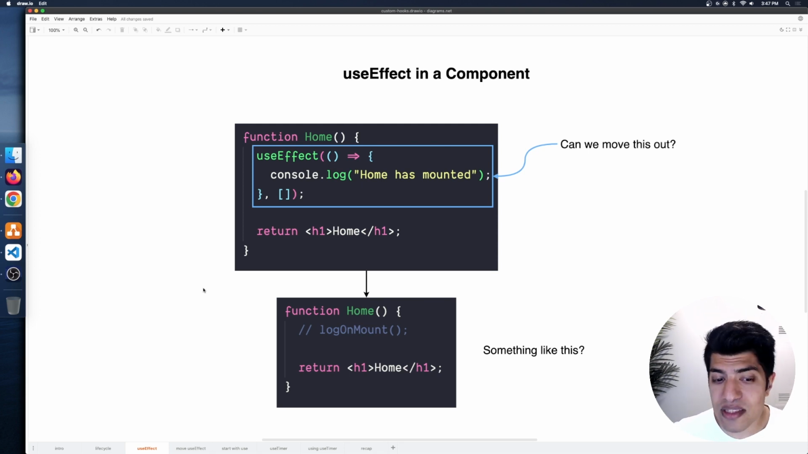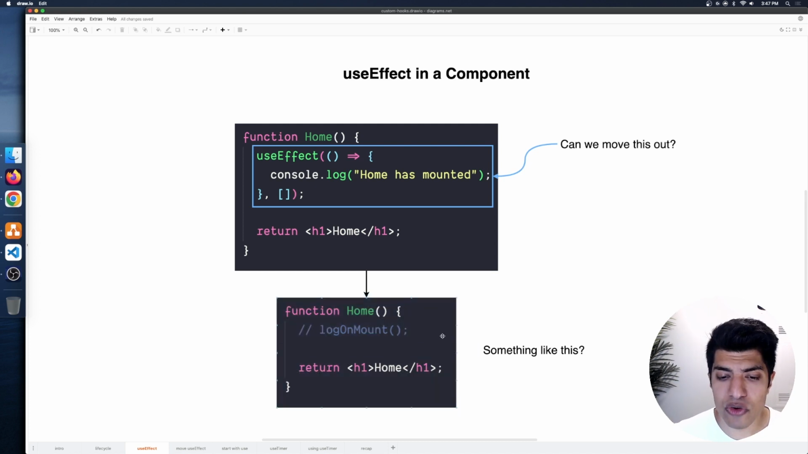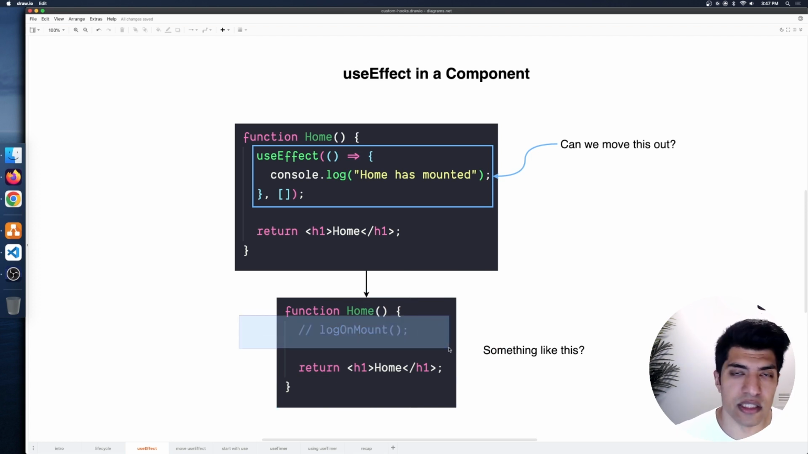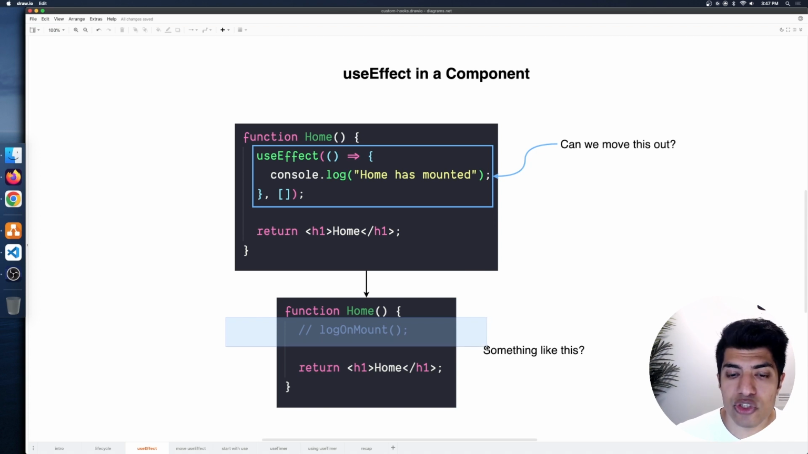So wouldn't it be nice, in theory, if we could have something like this? Imagine that we could just create a function called logOnMount, a pretty nice name. Maybe it even takes an argument, but just to keep it simple for now, no arguments. It's simply going to log that this component has mounted. And now we would just import that wherever we need to use it, and call that function, just like any other function.